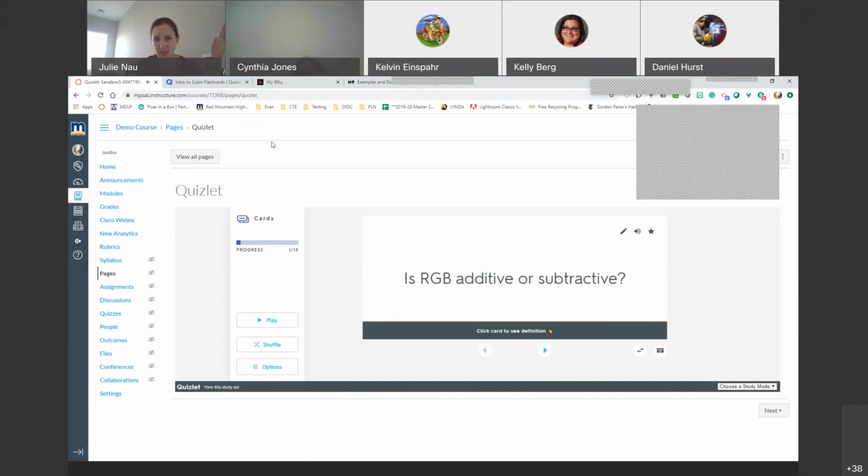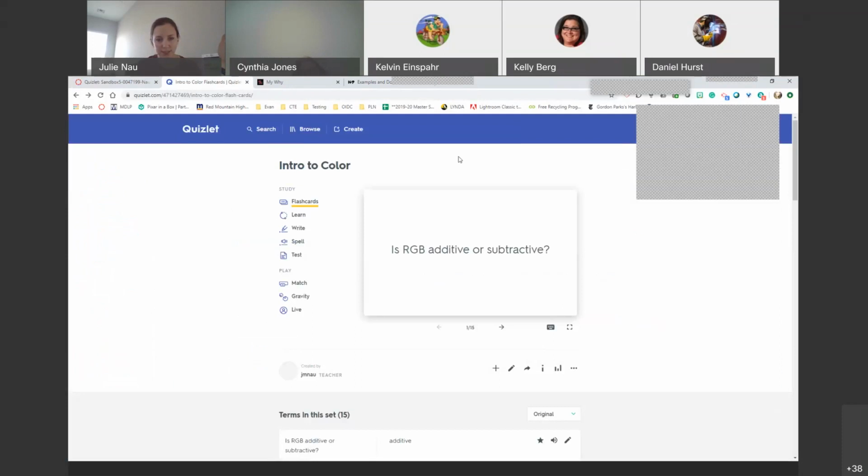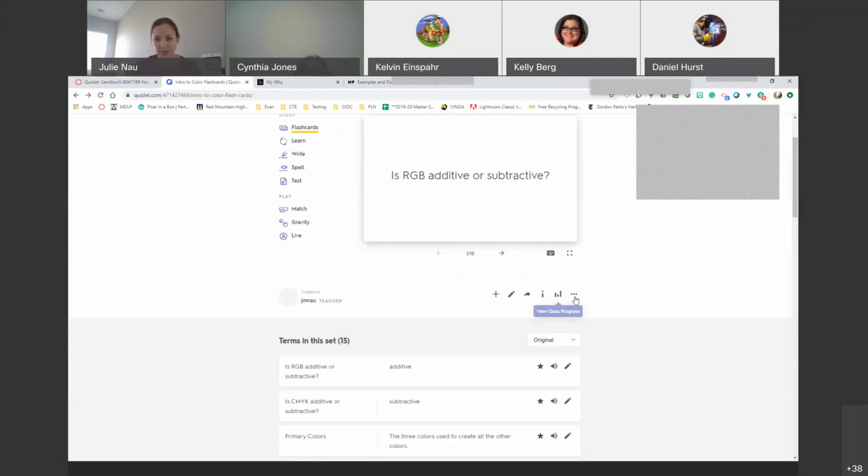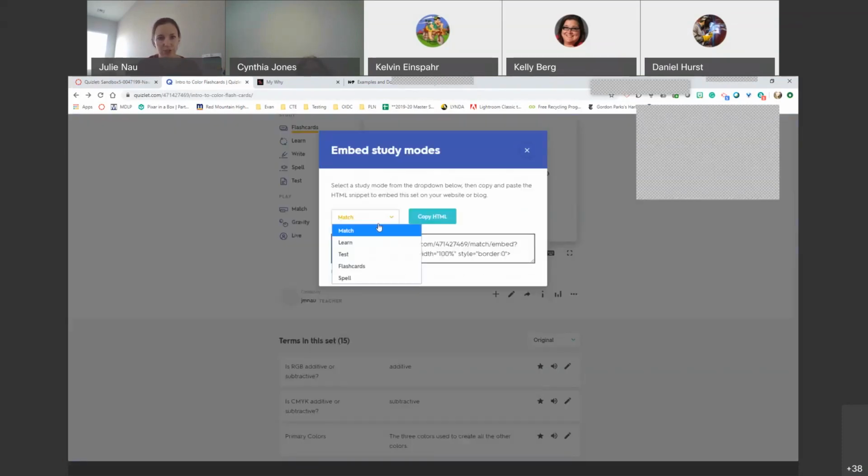Okay, that was Quizlet. So as a quick review, I went to my Quizlet, and I go to my study set that I want to use. And you've got the three dots to get some more options for the study set. I go down to embed, and I want to choose which study mode I want it to display first. And I copy that HTML code.